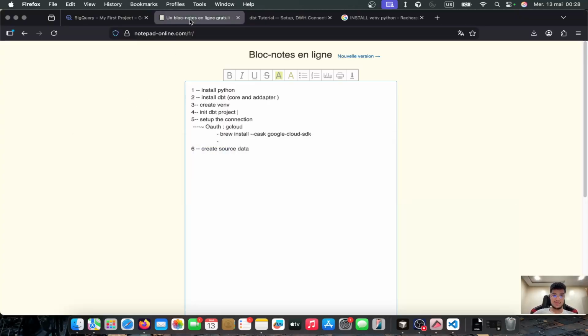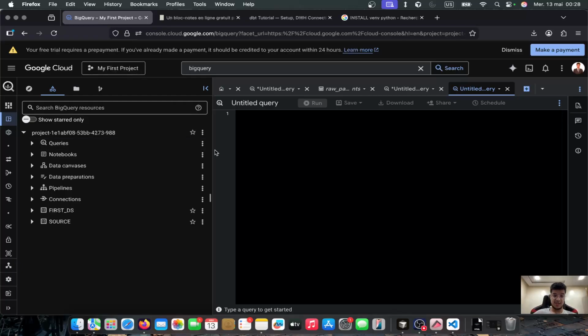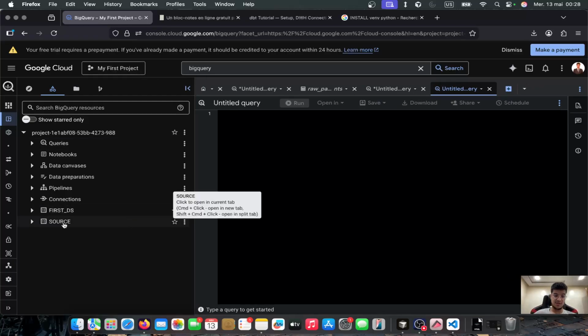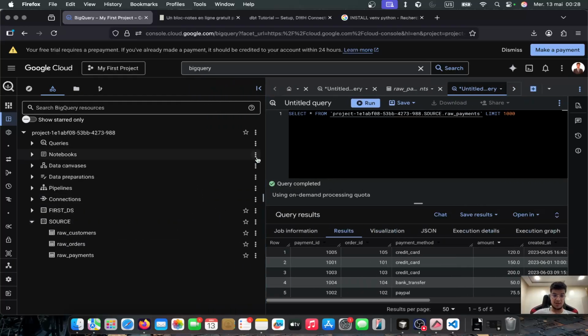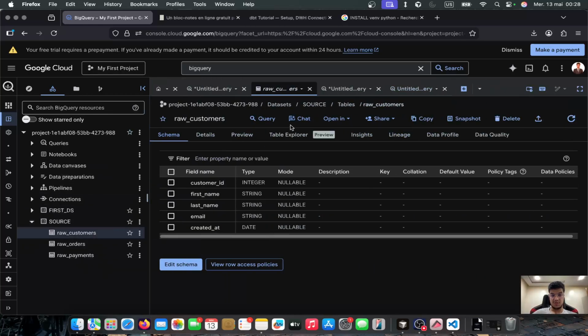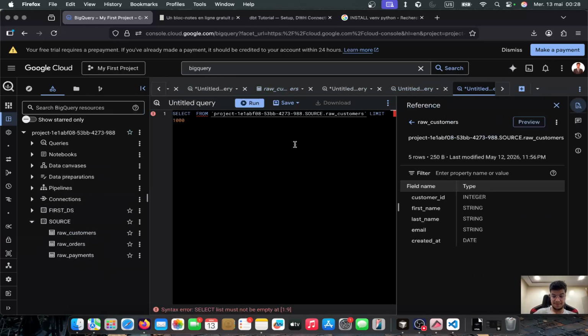So let me go to the BigQuery interface and show you. I've created a source dataset manually, and I created 3 tables that we will be using for demonstration: raw customers, raw orders, raw payments. Let me show you a sample of data that we have there.